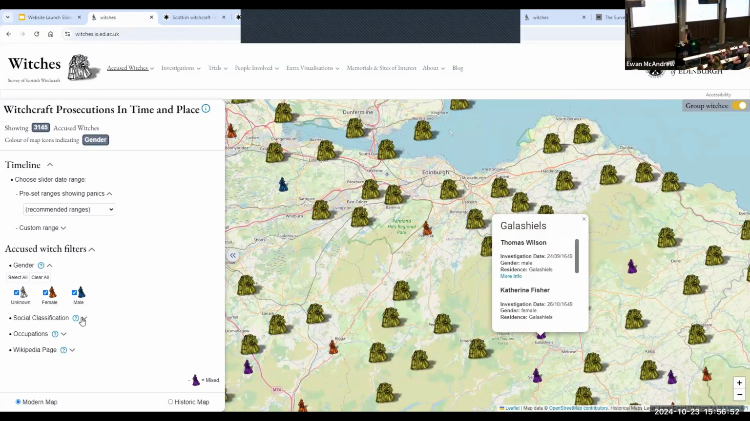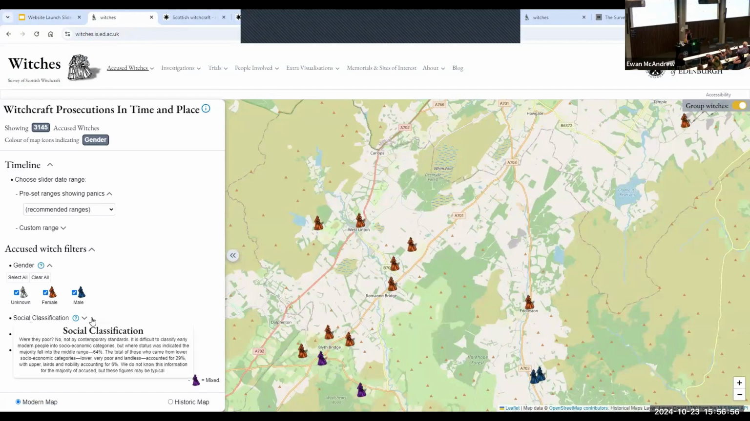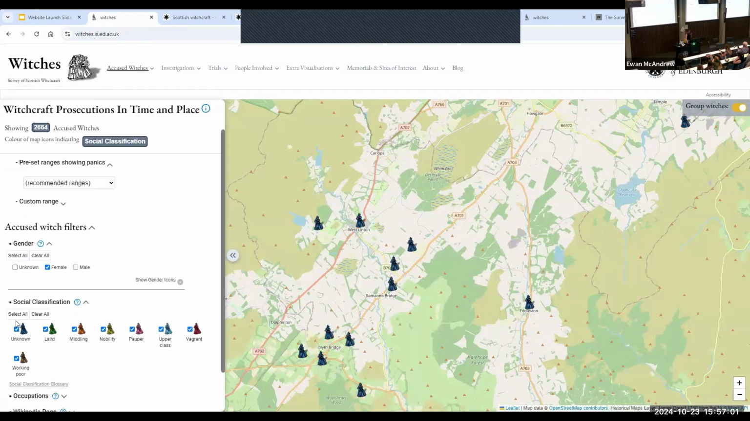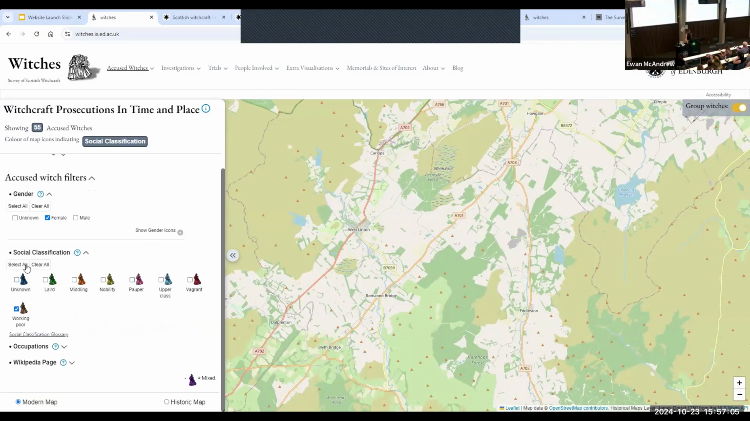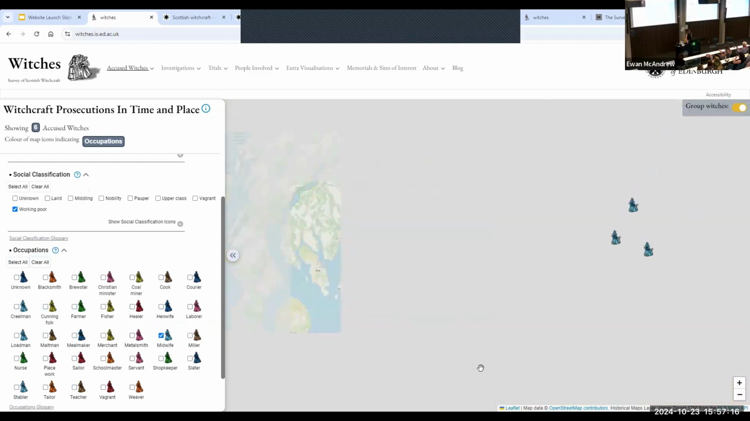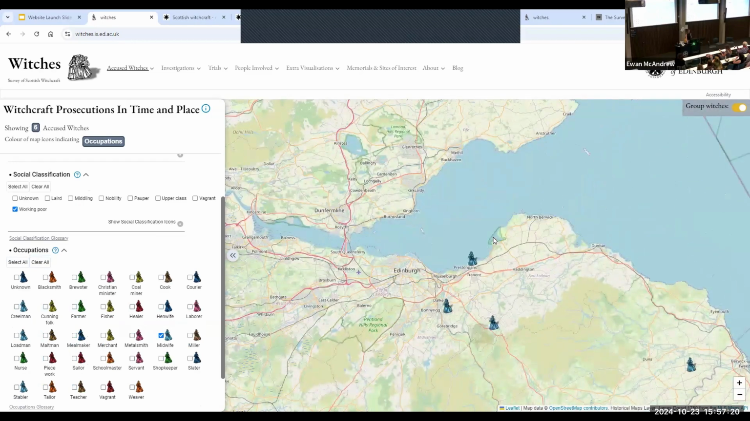And then you can also filter. So if, say, you just want to see female, maybe working poor, and if you want to see a female working poor midwife, then you'll see that there's now only 6 accused witches that meet these characteristics. So this really enables you to have more precise searches for research or personal interest.